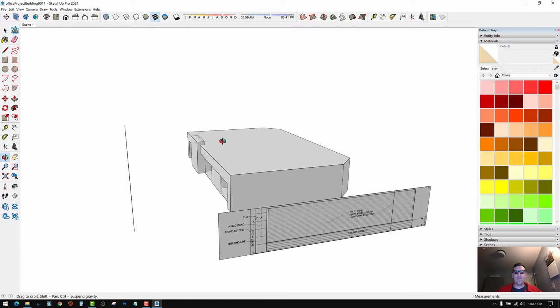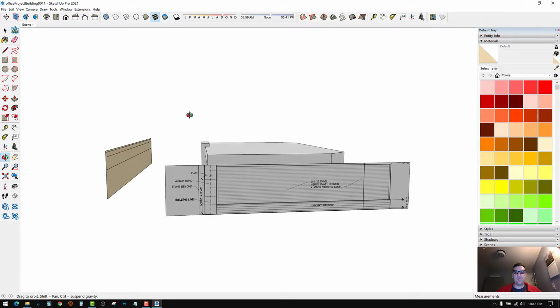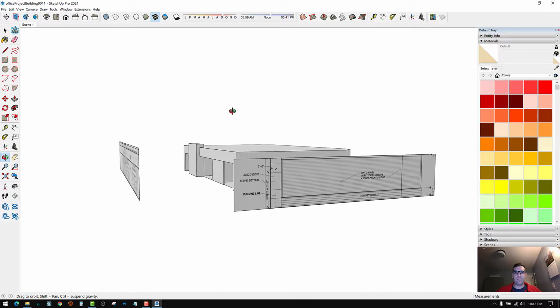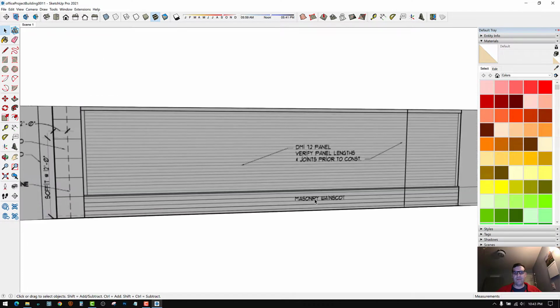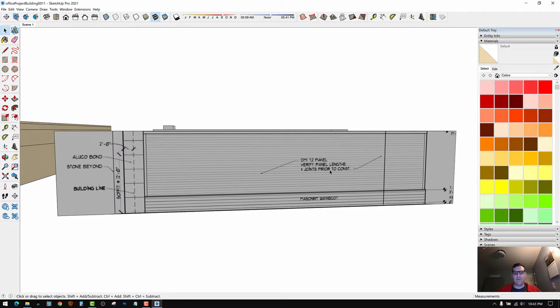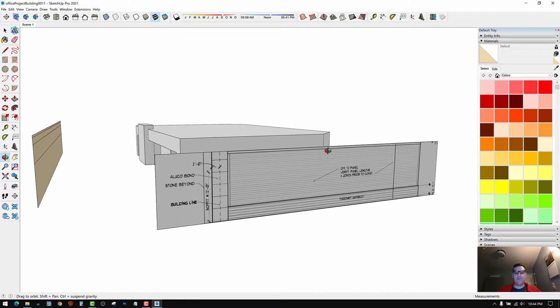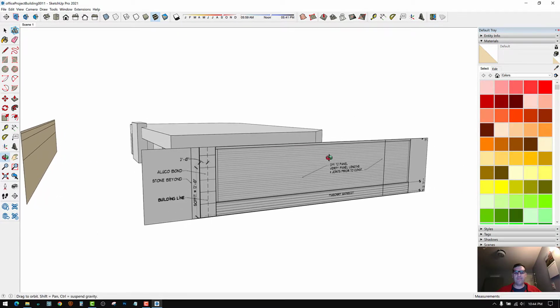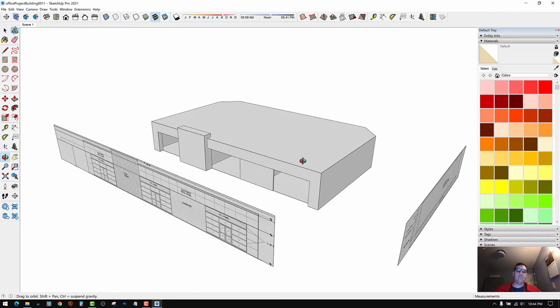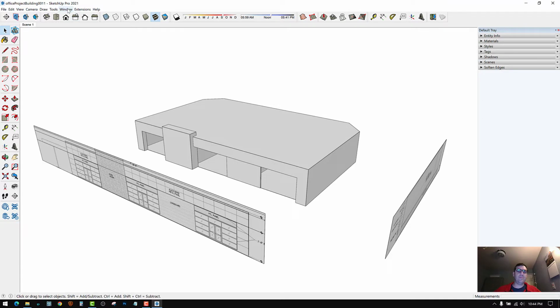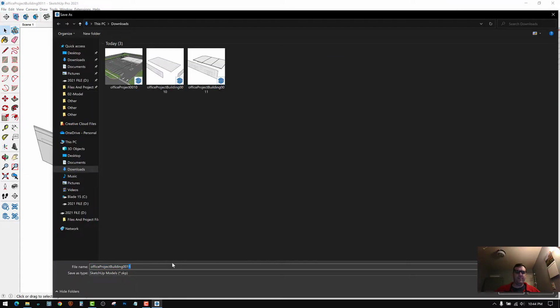So, let's see here. That's weird. Oh yeah, so these are metal panels. I see. And then that's masonry, so these are bricks. And this is siding. Okay. Let's save it.